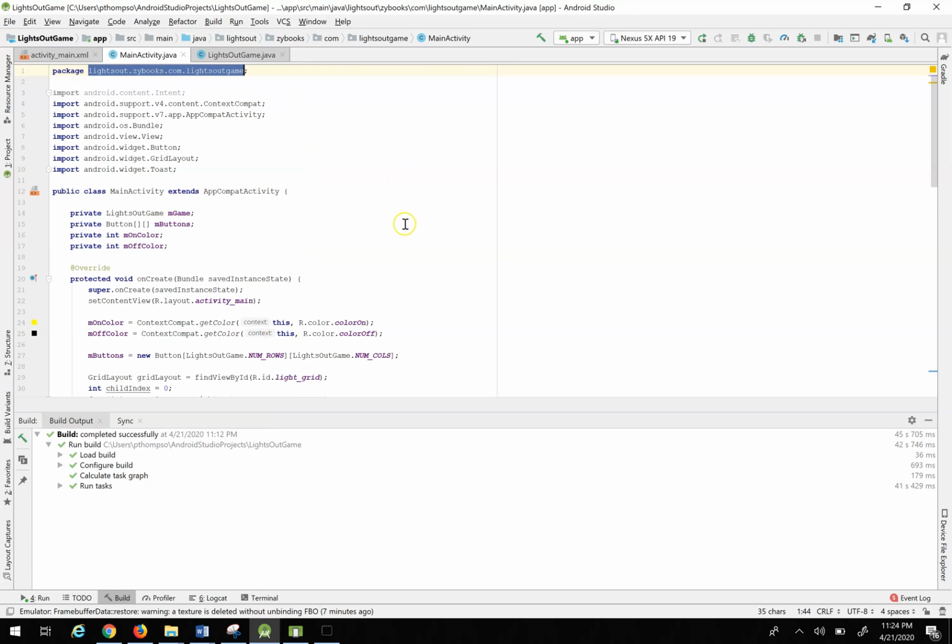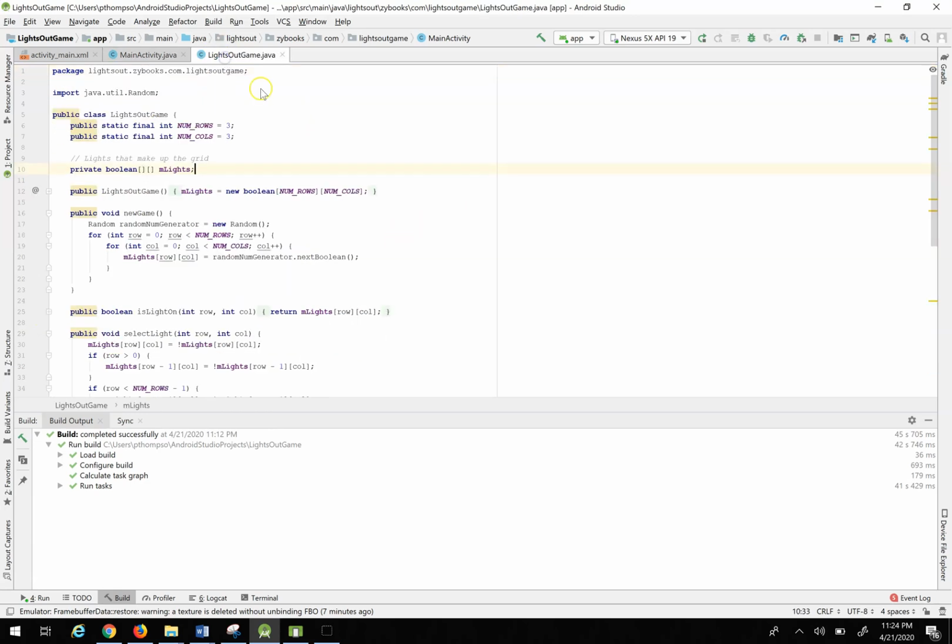Let me give you, you've been through the code in your Zybook. Here's the lights out game. This is the object. We're doing object-oriented programming that creates the actual game. We've got number of rows and columns. If I wanted to create a game that had 4 rows and columns, I could just change that to 4. And these are the lights that make up the grid. Notice that's an array called M lights, and it's a 3 by 3 grid. So it's got 3 rows, 3 columns, and that's how we keep track of whether the lights are on or off.